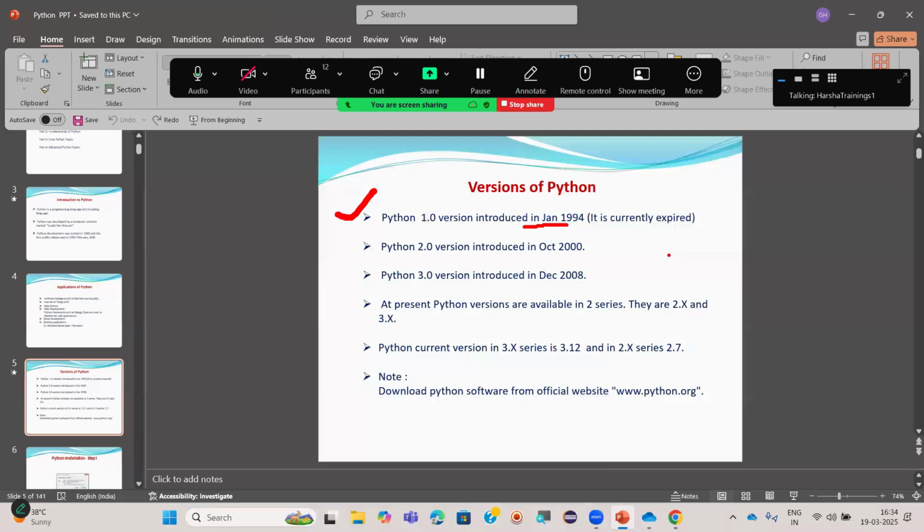Fine. Next, Python 2.0 version. It was introduced in October 2000. Right now we are using the 2.x series. In this we have 2.1, 2.2, 2.3 and so on. Next, Python 3.0 version. It was introduced in December 2008. Right now we are using the 2.x series and also the 3.x series.